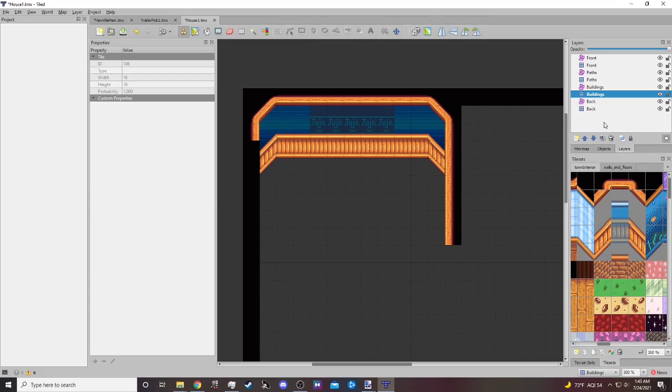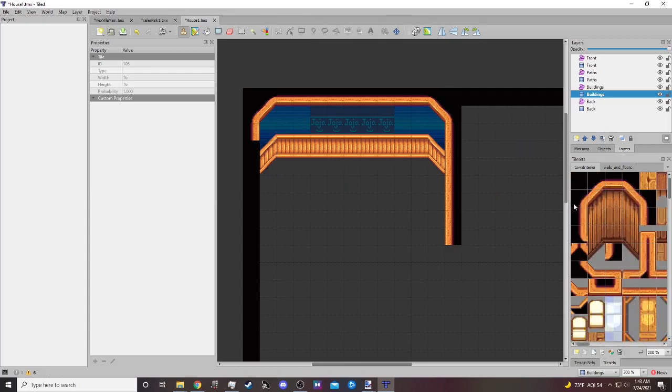There. So now it looks like our room is a little more 3D. And I'm going to finish. We'll figure out if there needs to be more down here, because I don't know yet.